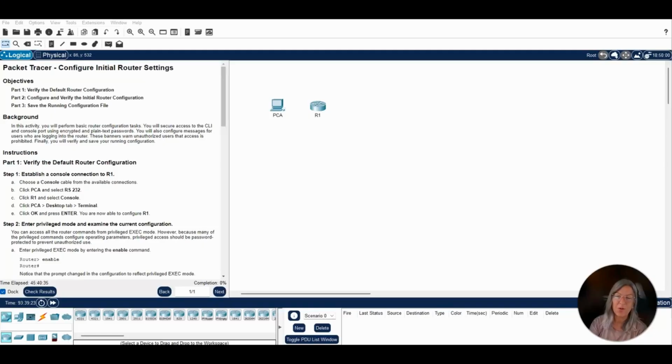Hello everybody, today we're going over Packet Tracer Lab 10.1.4. It is called Configure Initial Router Settings. The background reads, in this activity you will perform basic router configuration tasks.